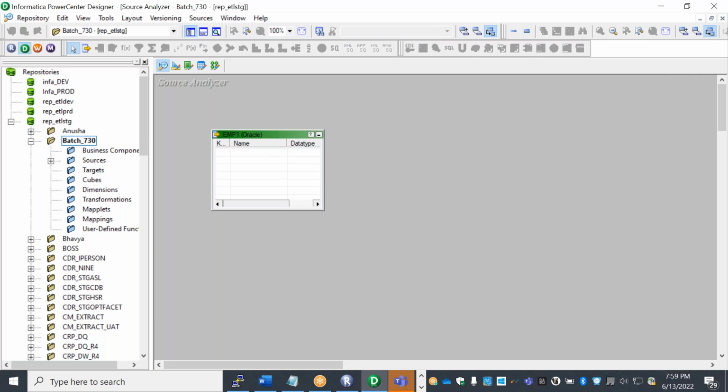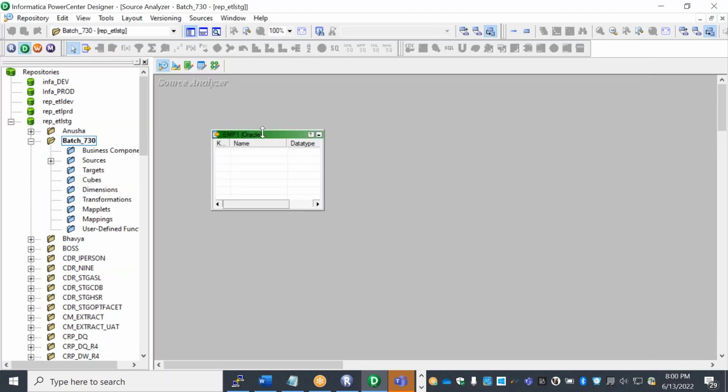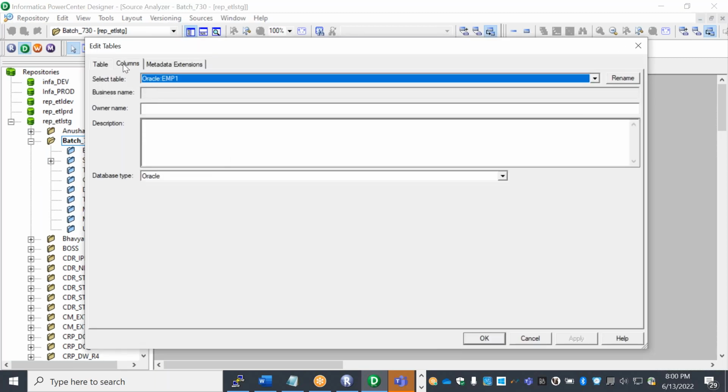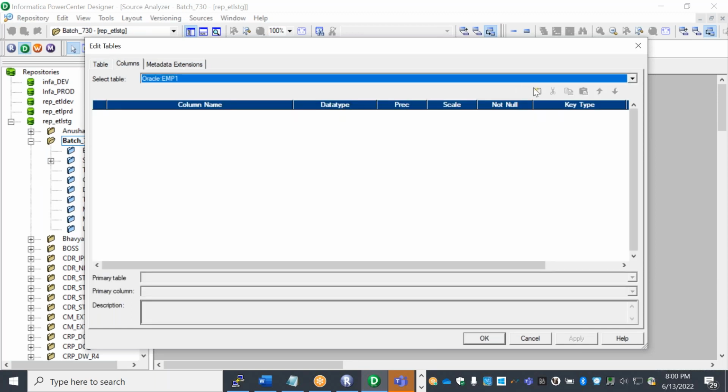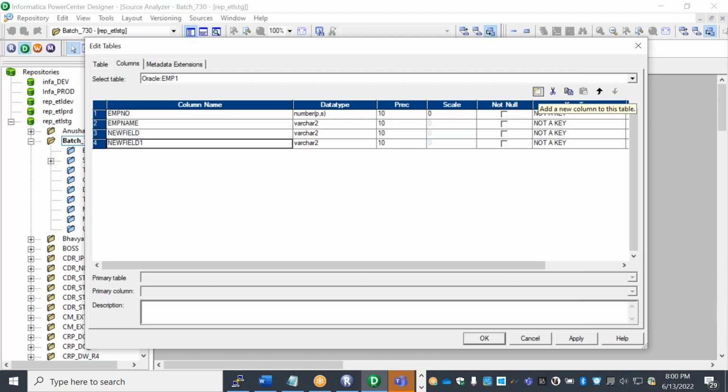Now we need to create the column names. How to create column names? Double click this table, go to Columns, and click on Add. Here is the column name. Give the column name emp number. What is the data type? Number data type. Click Add and add another column. What is the other column name? Emp name, varchar. Like this, we need to add all the columns manually.